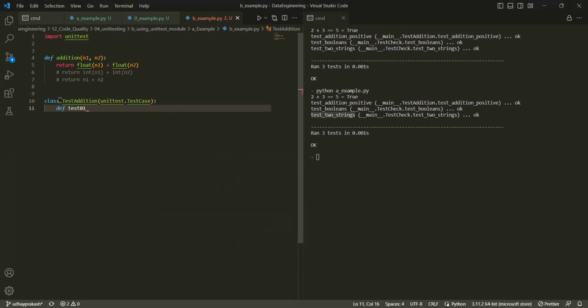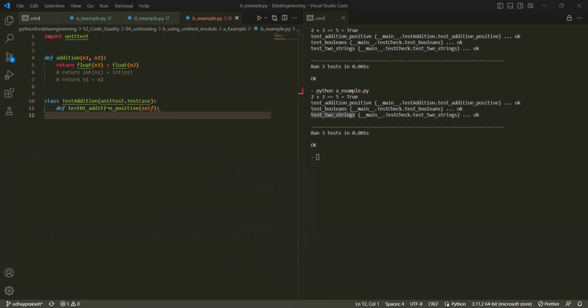So the class should start with Test, capital T. The method should start with test, small letters, which is the minimum condition. And the file name, in fact, should start or end with test, but at this moment we are not going there. This is how we work. Maybe I will write a condition, test one positive, and within that, instead of doing anything, I'm writing a small print statement.